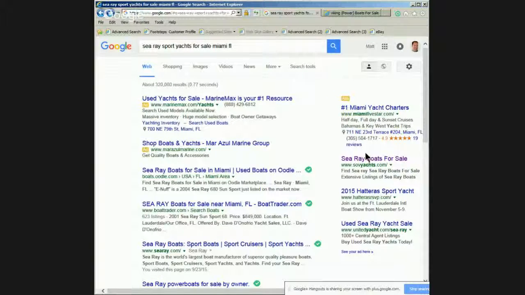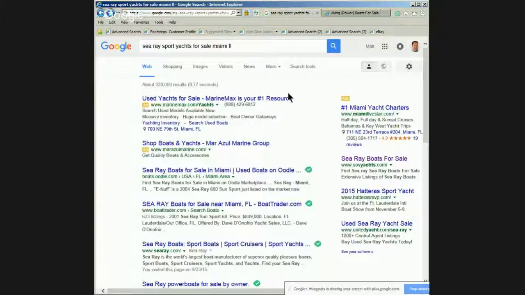So the reason this ad showed up right here, Sea Ray Boats for Sale, is because somewhere when they set up this little classified ad, they put in Sea Ray Sport Yachts or Miami, Florida, or a combination of all of those, okay? So that's Google AdWords.